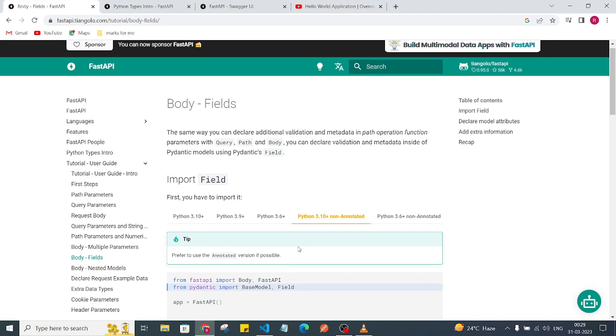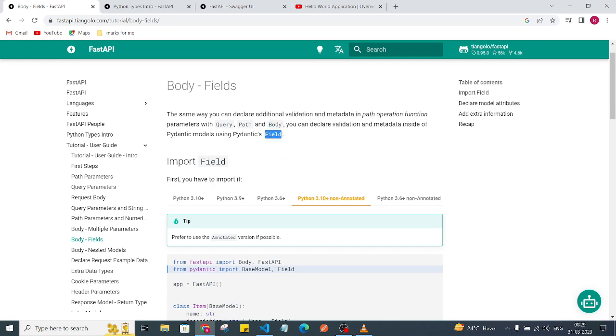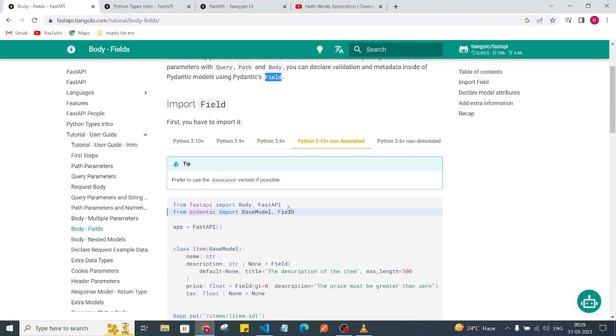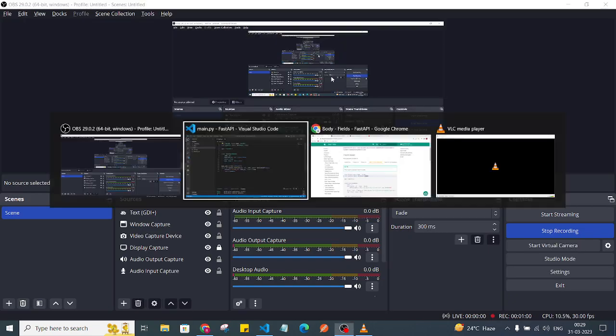Now we'll see fields in FastAPI. As we can pass parameters in query, path, and also with body, we can also assign metadata into our pydantic model using pydantic's Field. For that we need to import Field from pydantic, so I will import that into my code: from pydantic import Field. Now we can use that.